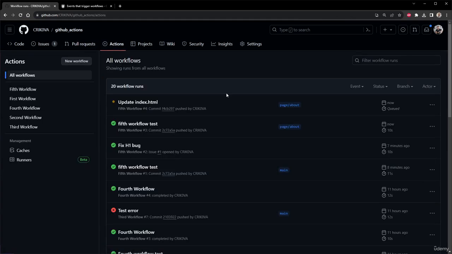Let's see what's happening. Pay attention. 2 workflows have been added and they completed successfully. The first workflow was triggered when we created the branch. The second workflow was triggered when we made changes to it.